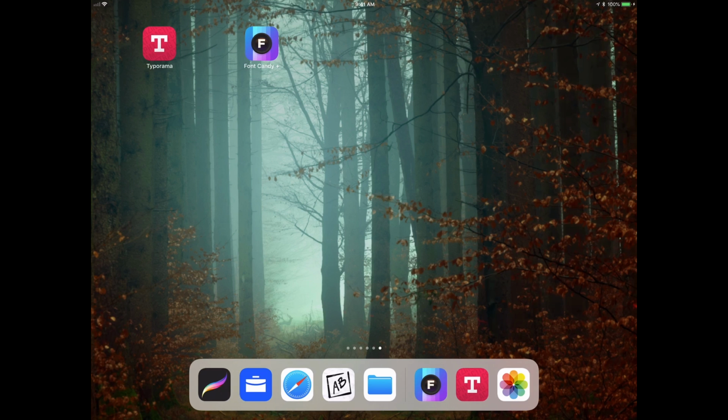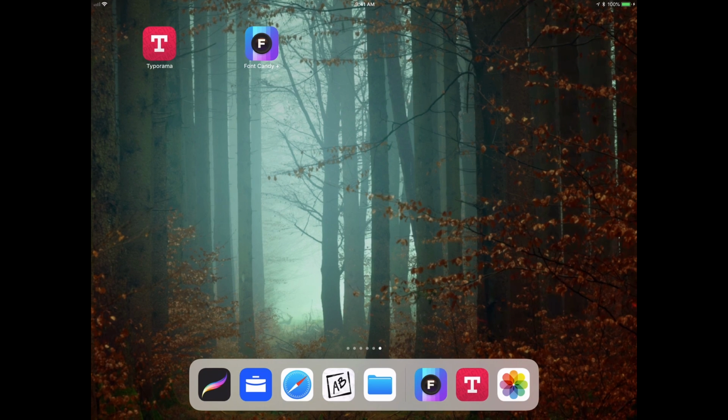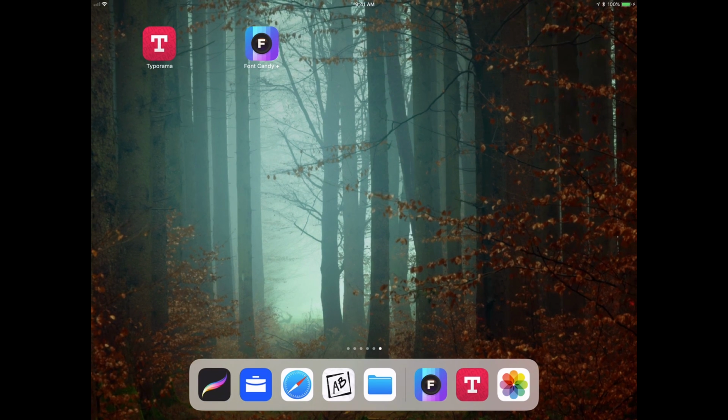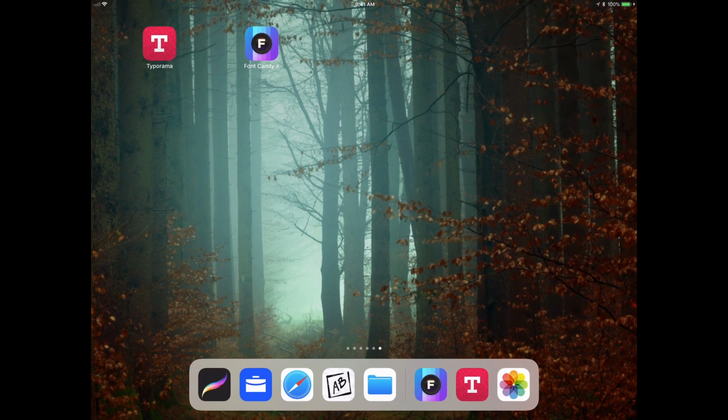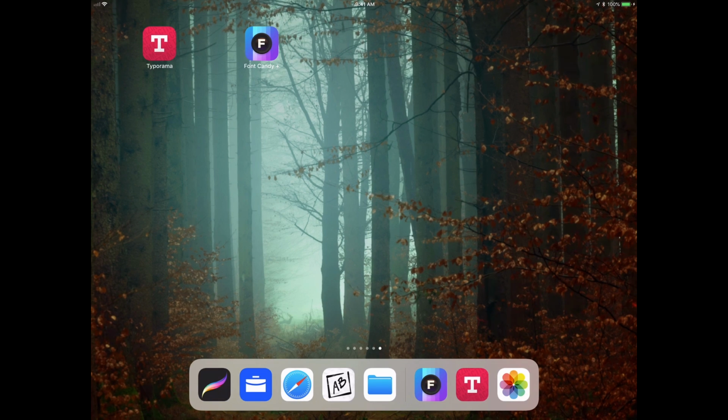So first things first, there's two apps. There's Typorama and Font Candy. They're both pretty similar, but they do different things and have different benefits, but I use both of these pretty frequently to get text into Procreate, and they're both free. So we're going to do both of them, and we're going to start with Typorama, and I'll show you what I mean.